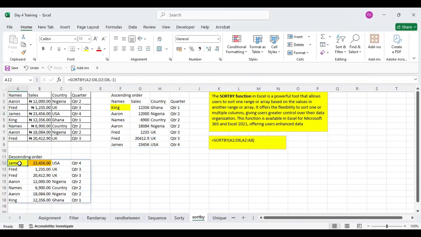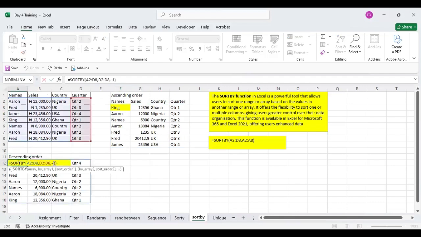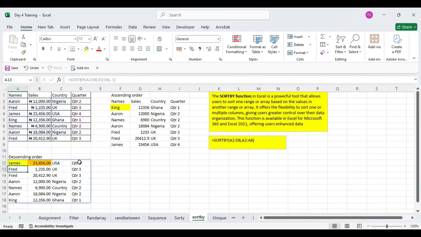Then if I use descending, I'll put -1 like I told you. So I put -1 now. Okay, then you see now it changed from 4 to 1. So all these functions will be relevant to you when you are carrying out a particular analysis that requires you to use them. So it's good that you have information about them and it's useful.